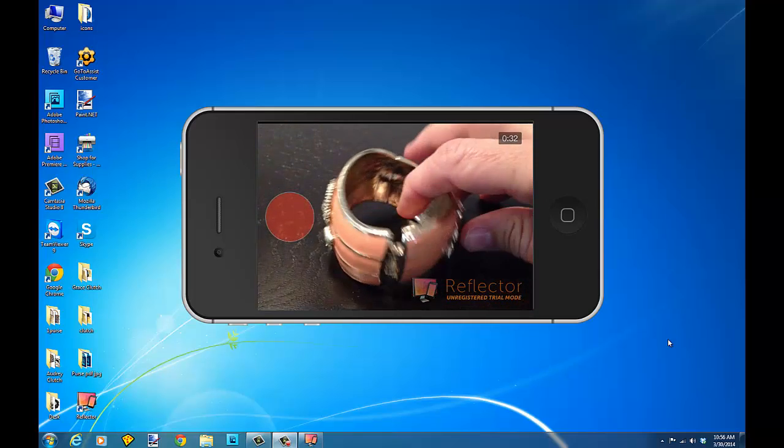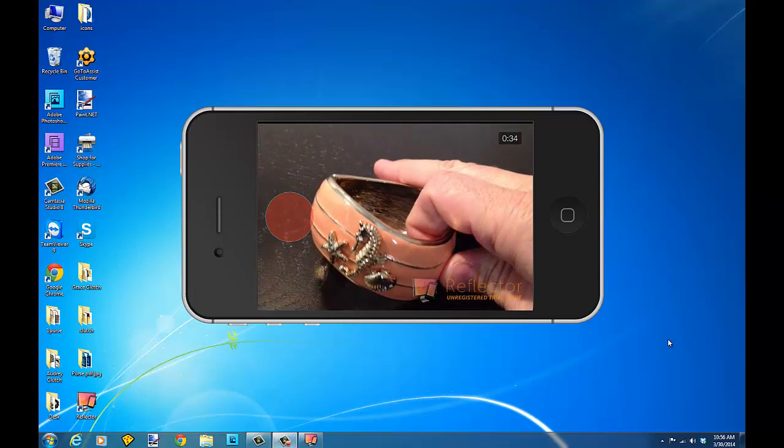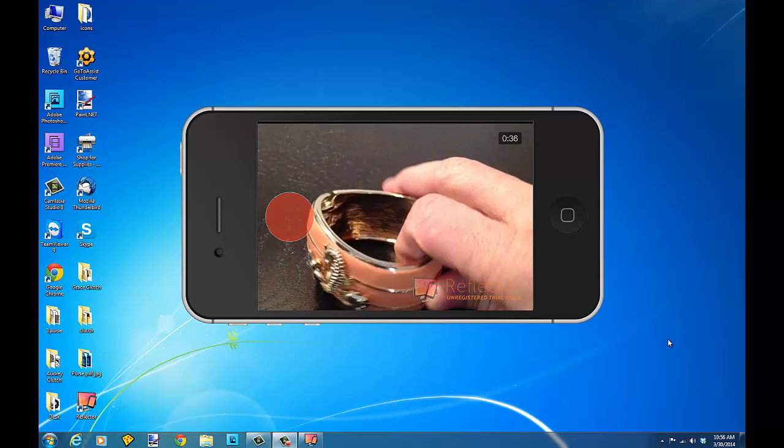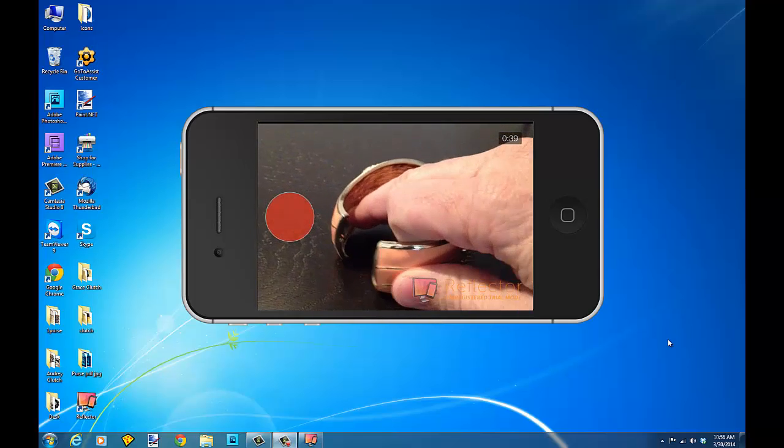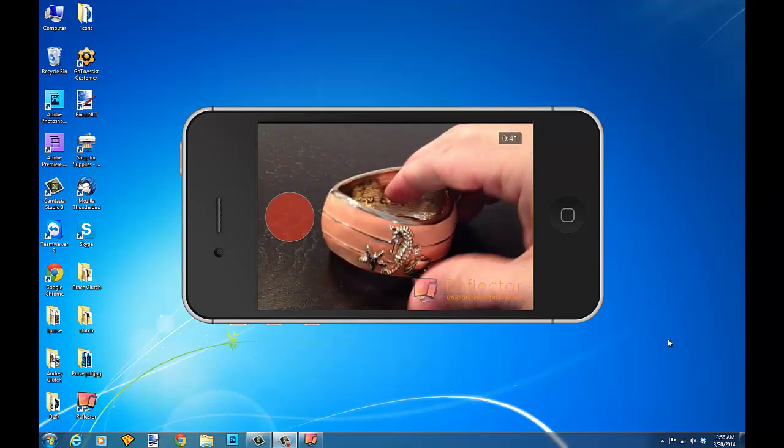The bangle opens up, it has the seahorse and starfish on both sides and the scallop shell, and if we open it up here, you can see that it's hinged, and it's a really nice, a beautiful bracelet.